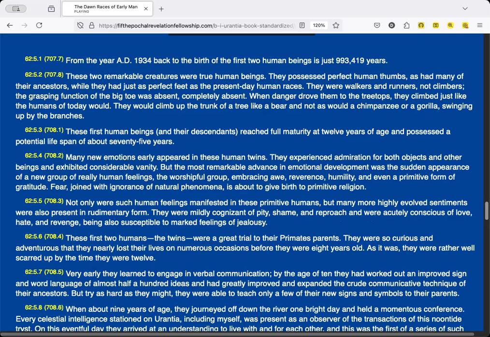These first human beings, and their descendants, reached full maturity at 12 years of age, and possessed a potential lifespan of about 75 years. Many new emotions early appeared in these human twins. They experienced admiration for both objects and other beings, and exhibited considerable vanity. But the most remarkable advance in emotional development was the sudden appearance of a new group of really human feelings, the worshipful group, embracing awe, reverence, humility, and even a primitive form of gratitude. Fear, joined with ignorance of natural phenomena, is about to give birth to primitive religion.